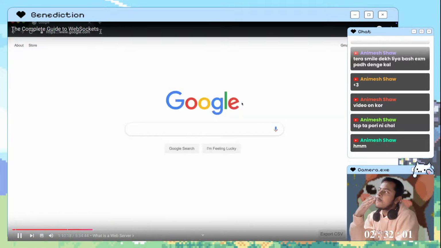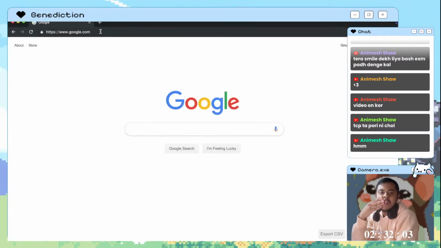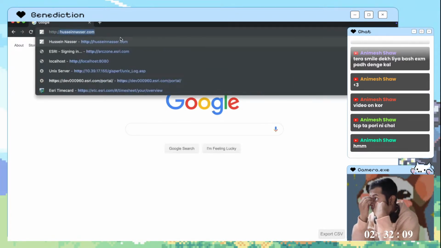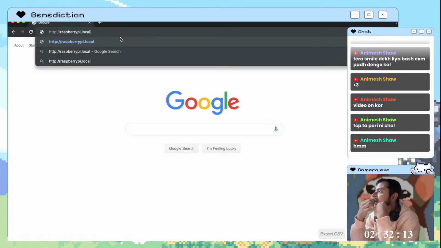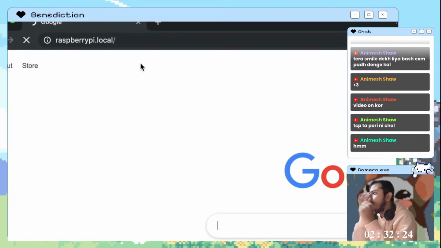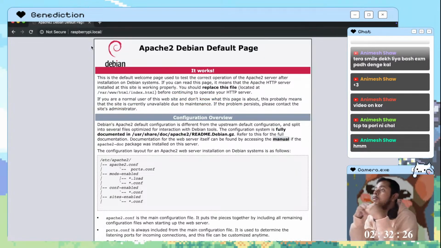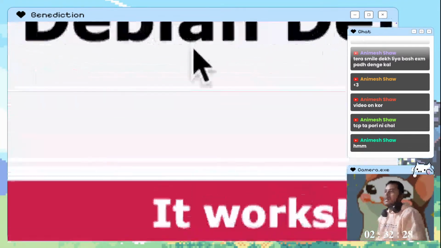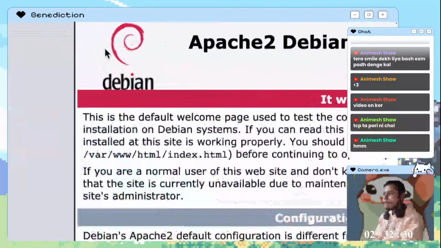All right, guys, so I am here on my Mac. My Mac and my Raspberry Pi are on the same Wi-Fi, so I can access that stuff, right? So I'm gonna go to raspberry-pi.local, and by default, Apache 2 listens on port 80. So this spins up the server on port 80 by default, okay? So if I do that and run it, you can see it works. And I'm using Debian, obviously.